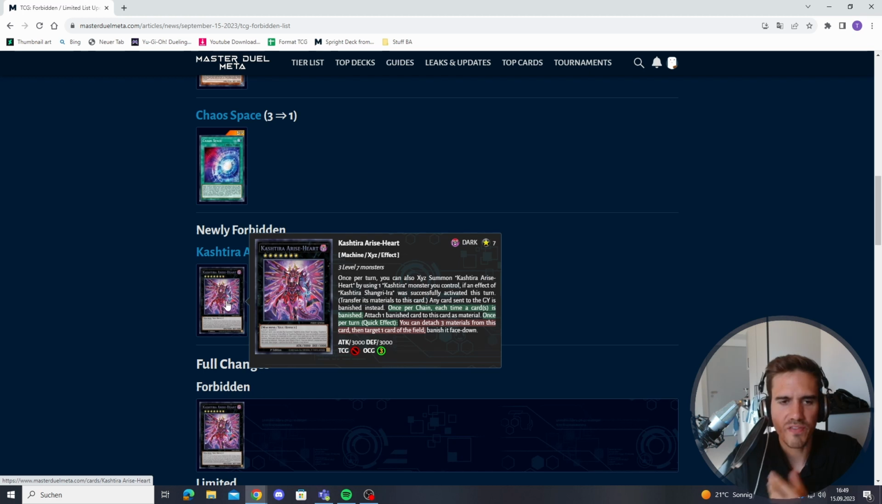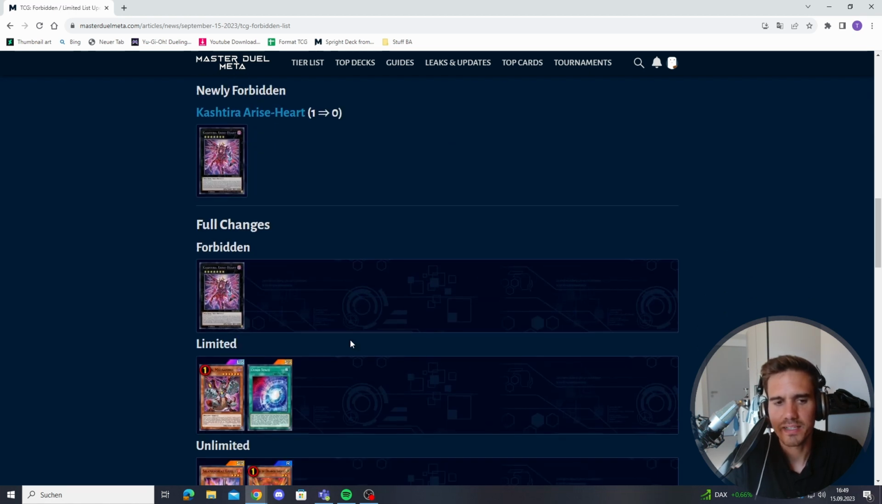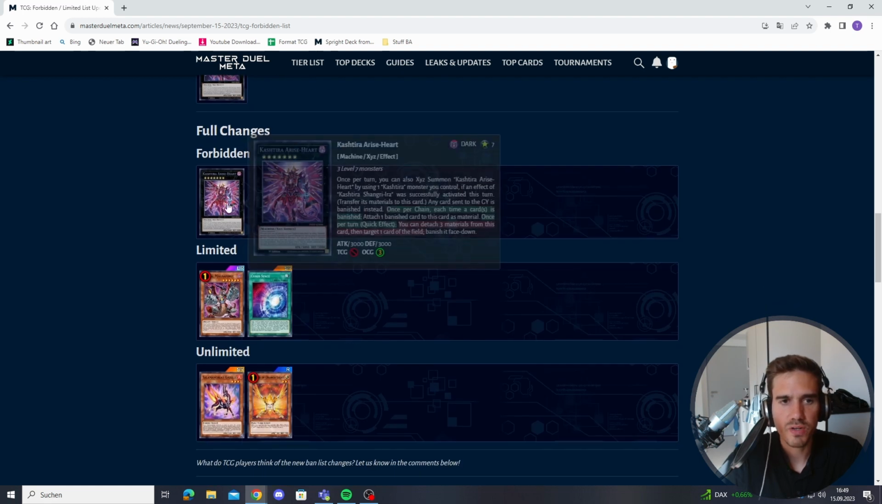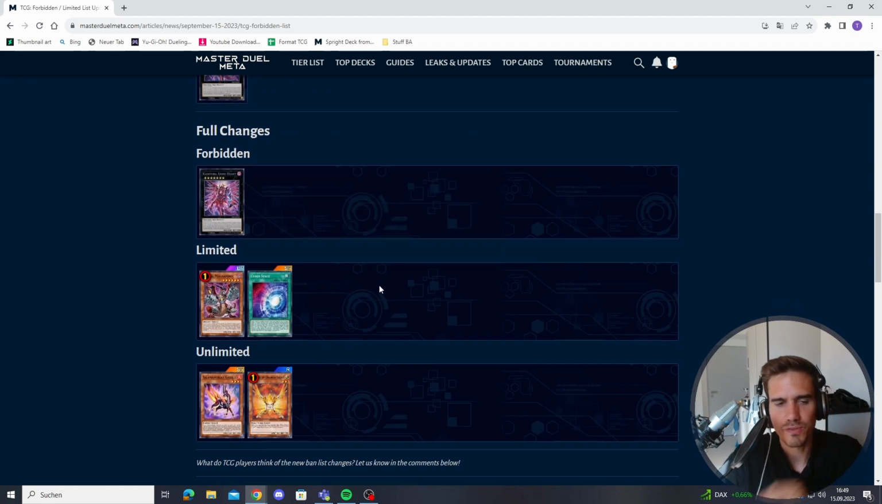Yeah, so everything gets basically banished like a Macrocosmos, which obviously triggers Arise-Heart a lot of times, thereby giving it a lot of materials. It is a very big body. It can remove face down for the cost of 3 materials, and this was the boss monster for the Kishtira archetype. So very interesting here. Kishtira is basically now dead, if you want to call it that. Dragonling no longer one of the strongest decks, taking quite a few hits here.